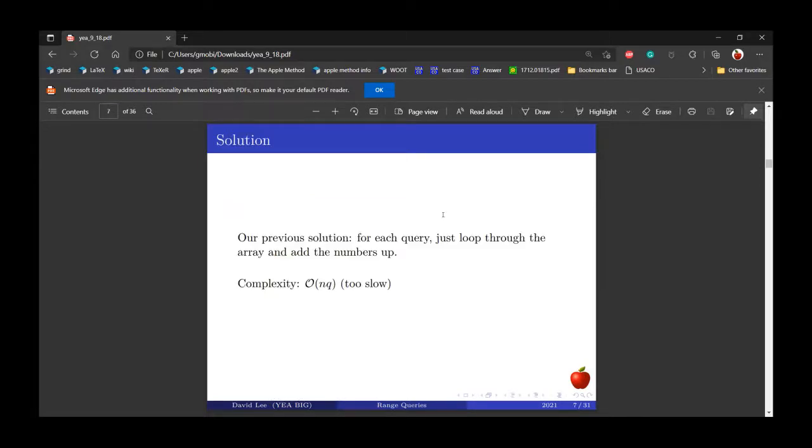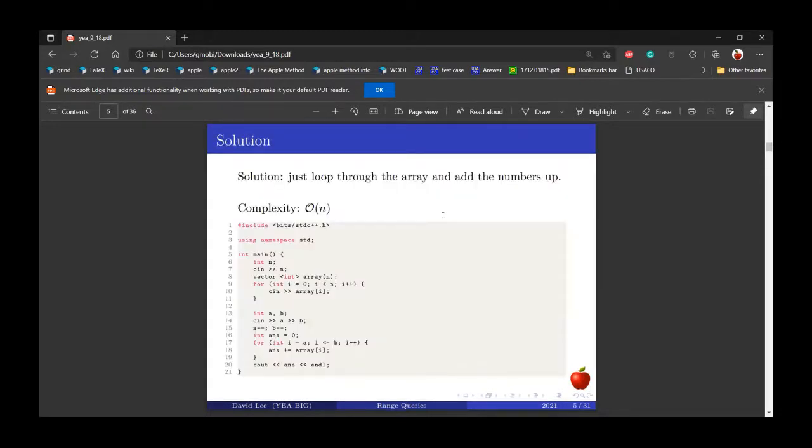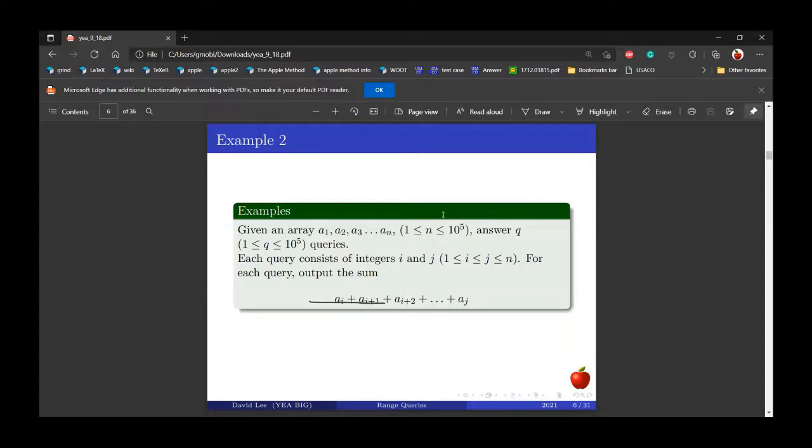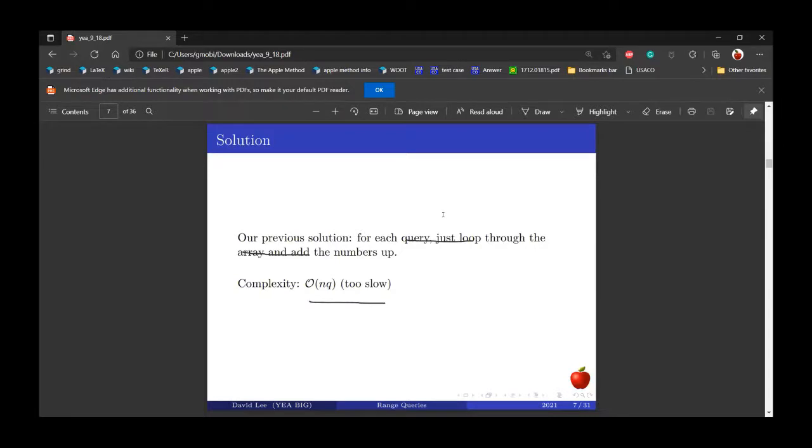So what happens when we try to use our previous solution? Each query has complexity O(n) because we have to add almost n numbers. We have q queries, and each query is O(n), so our total is O(nq). But n is 10 to the fifth, and q is also 10 to the fifth. When you multiply them together, you get 10 to the power of 10, and so that is too slow.